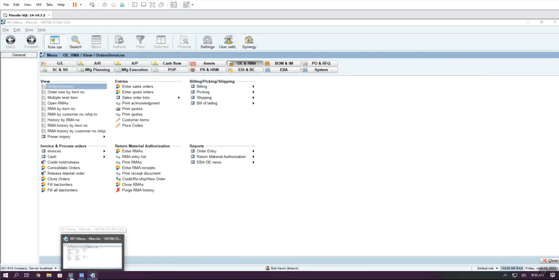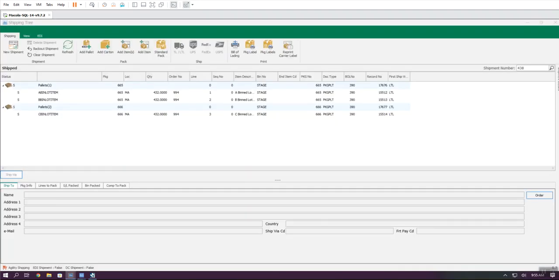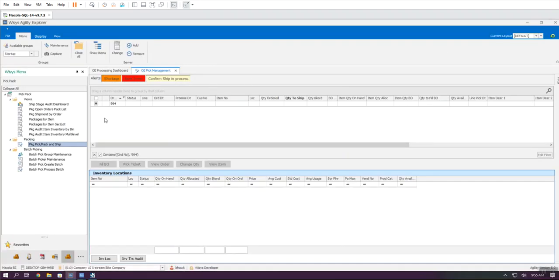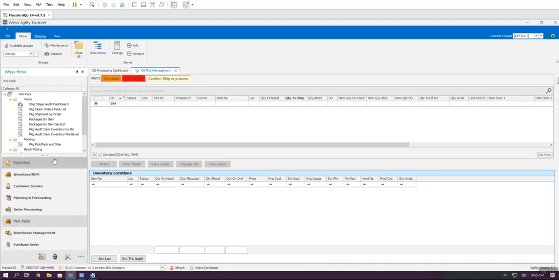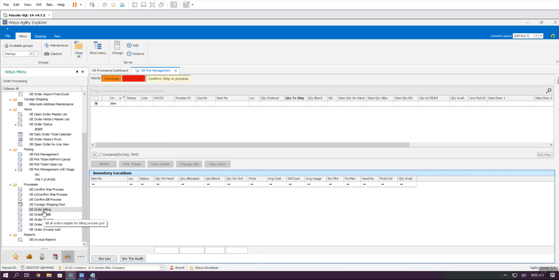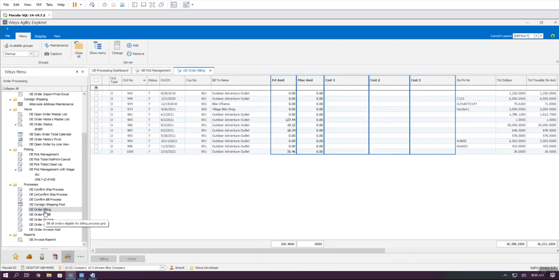Now for our final step, we're going to go over to the Agility desktop and we'll go to another component. And we're going to go to the order processing group. And we're going to help the front office and the accounting department. So if we've been working all day shipping orders, we have all these orders at the confirm ship status.